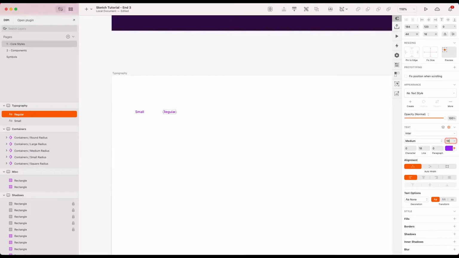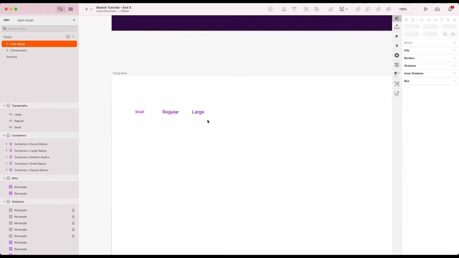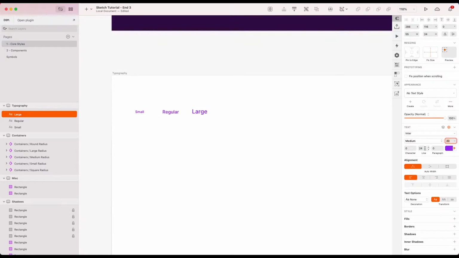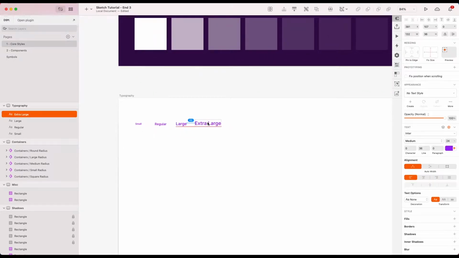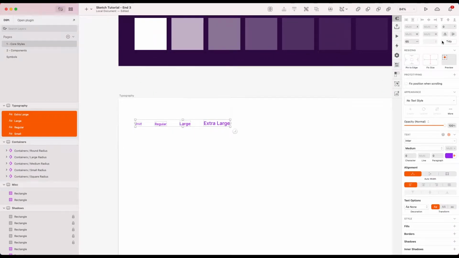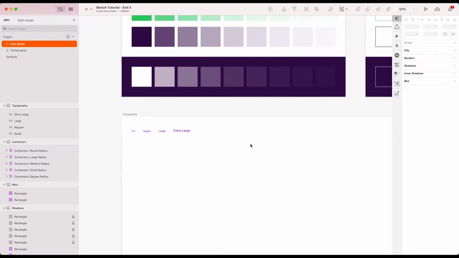This one I'm going to make 16. So this is going to be our sort of main body font size. And again, I'm using a 1.5 times line height. So there we go. Let's duplicate again. I'm going to go for a large, which I'm going to make 20 font size with a line height of 30. And then an extra large with 24 font size and 36 line height. So that's going to be our main body text. I'm just going to tidy these up. We can tidy that up later a bit more.